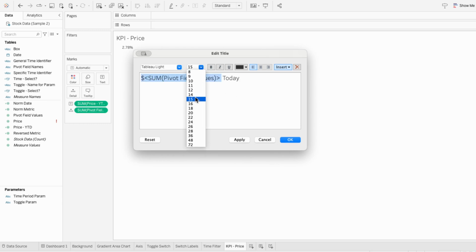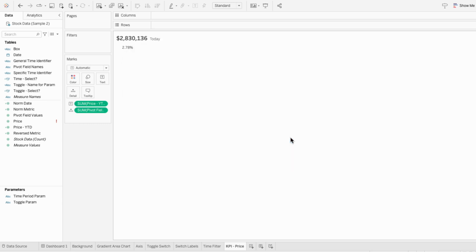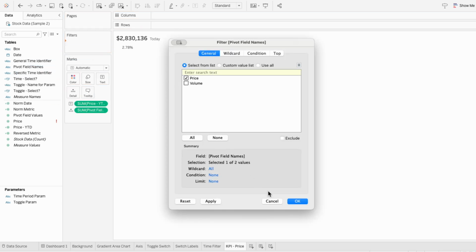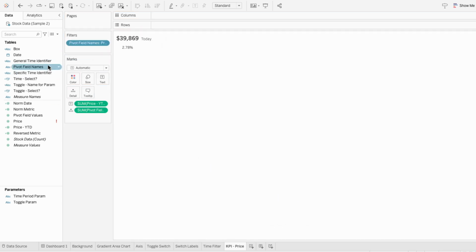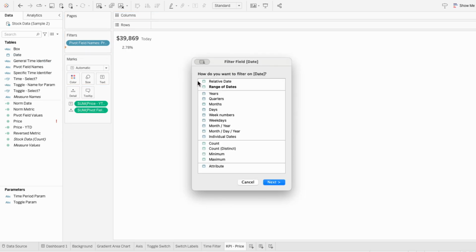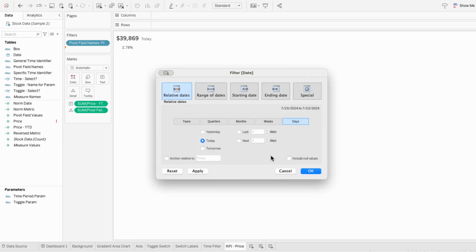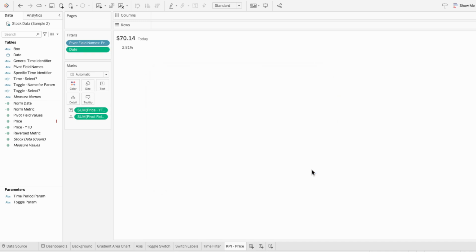For the price, I'm going to make it bold, and for the text today, I'm going to make it a bit smaller. But this is summing up everything. So I need to pull the pivot field names into the filters and select price. Then I'll pull the date into the filters and choose a relative date. And I'll choose today. So now we have the price for today and the year-to-date changes for price.